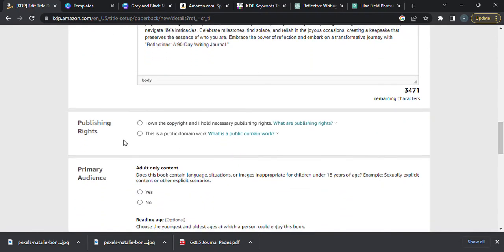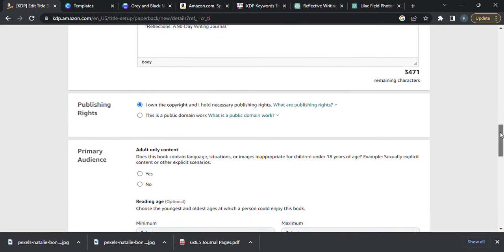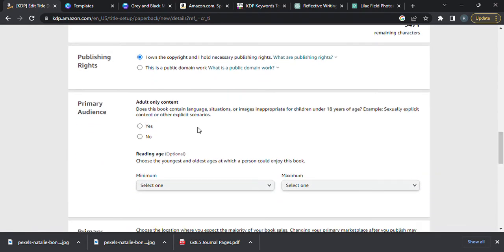All right, so we're going to go ahead and click that you own the copyright for this. There's nothing major about it. And then, does this content contain language, situations, or images inappropriate for children under 18 years of age? It's a blank writing journal, so we're going to go ahead and select no.